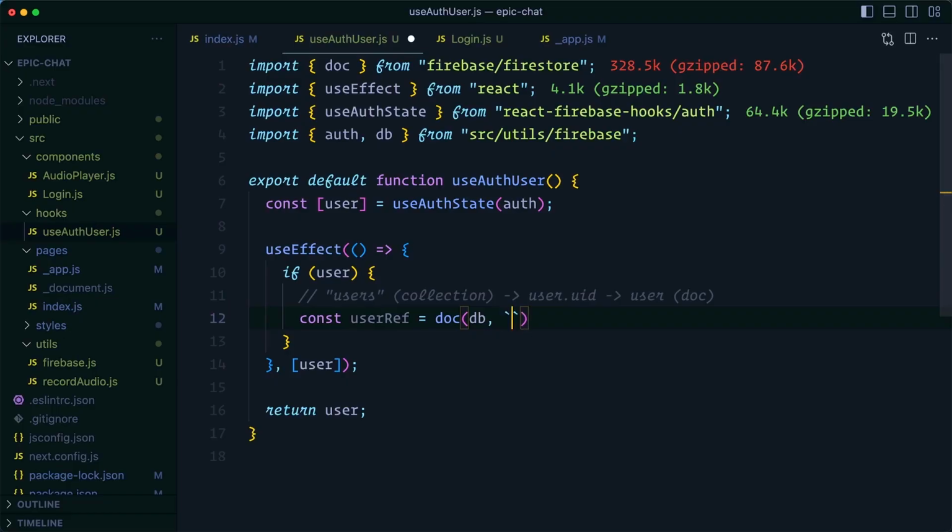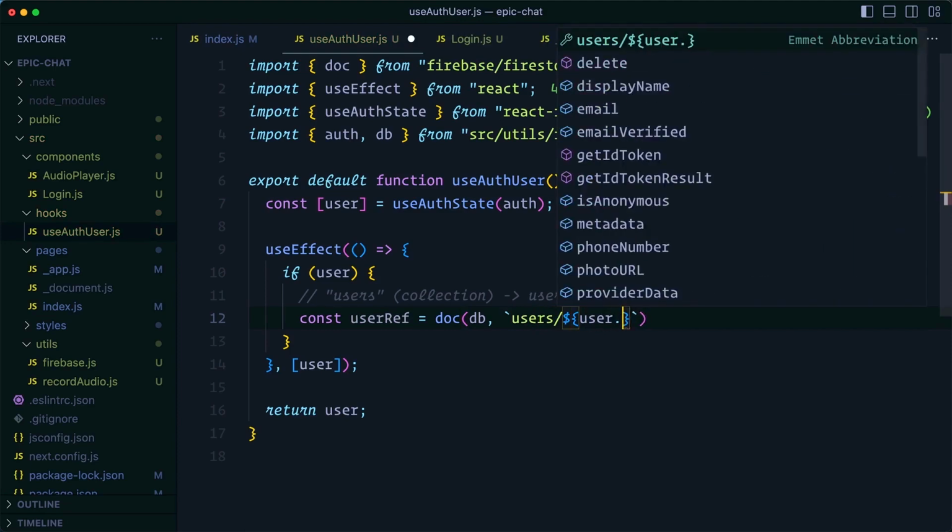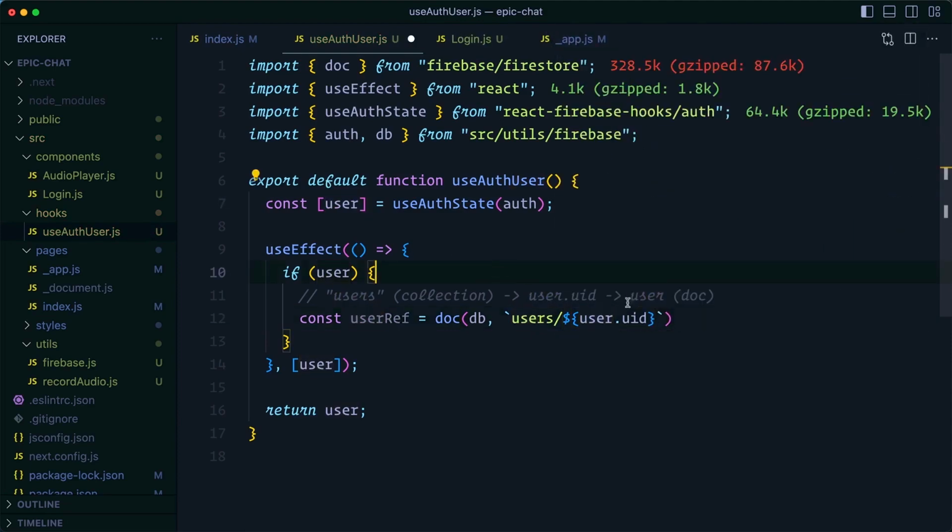So how's this going to look? Well, we're going to write a string, a template string, using backticks, and we're going to say /users, and then we're going to insert user.uid from the user that we have here. Okay, now we have a reference. We have a reference to our user.